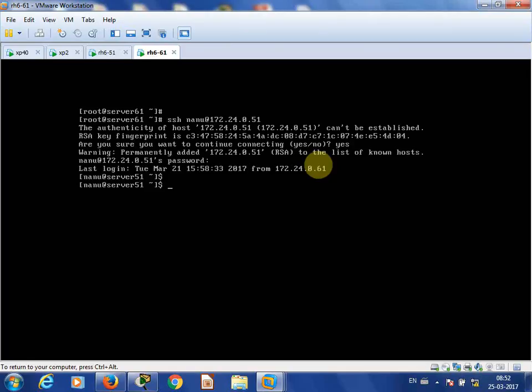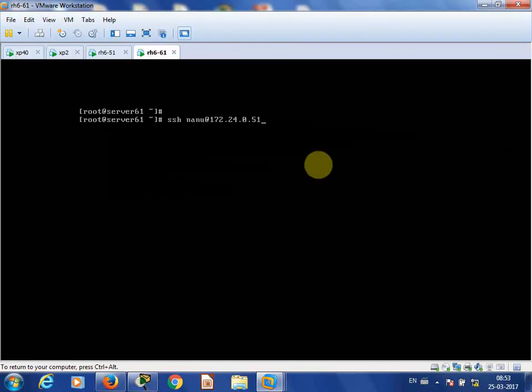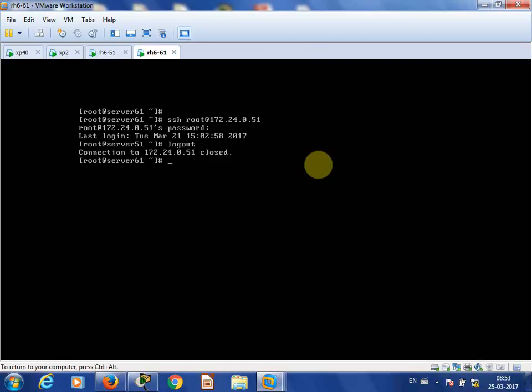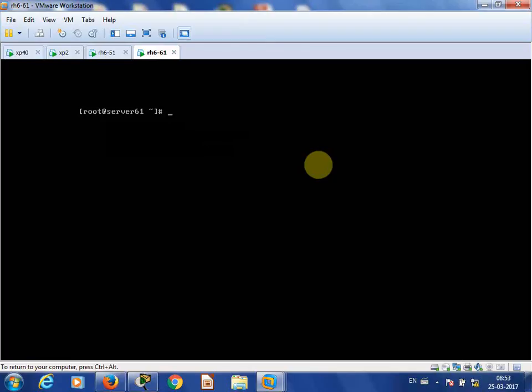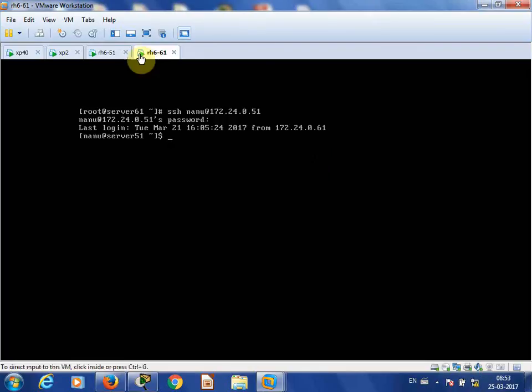Now this SSH is very secure. Wireshark will have no effect on this. Wireshark cannot capture that data. Even if it is able to capture data, all will be in encrypted form. Now can I directly log in as a root user? Yes, no issue. Root, what is the password? That means I can directly log in as a root user also, no issue, as well as a simple user.